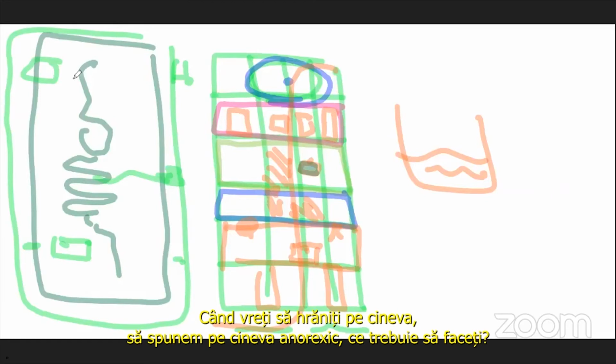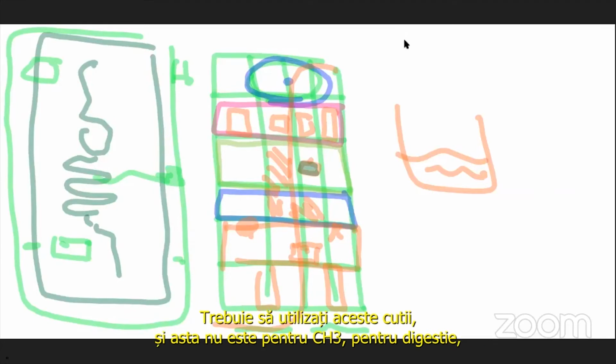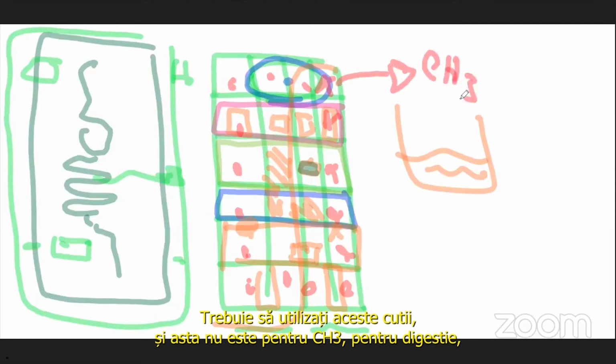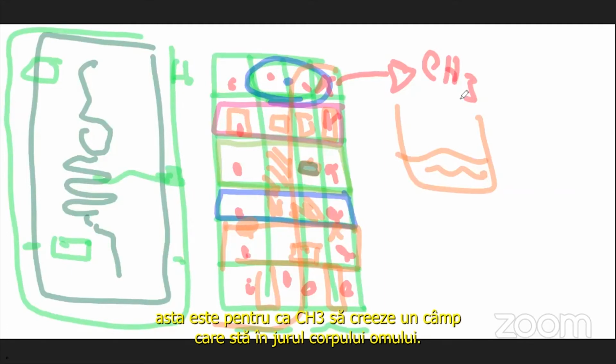When you want to feed someone, let's say anorexic, what do you need to do? You need to use these boxes. And this is not for CH3 to digest. This is for CH3 to create a field which sits around the body of the man.